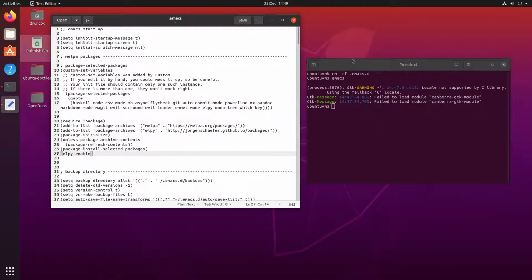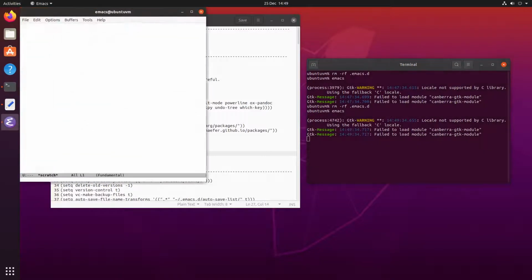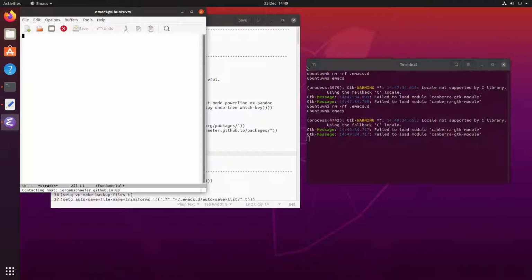I'll quit Emacs. I'll remove the .emacs.d directory. I'll run Emacs again. Comes up. It'll prompt you to install all the packages, and that's it. It's going to install everything.